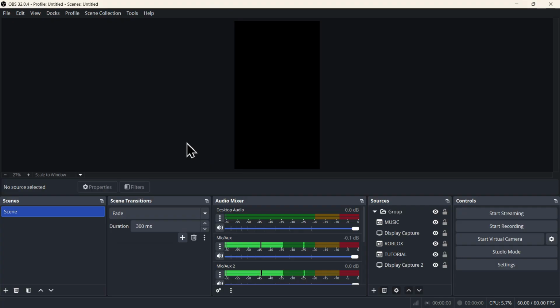So let's get started. Separating audio tracks in OBS allows you to record your microphone, Discord, music, gameplay, and other applications on different tracks. This makes editing much easier because you can control each audio source independently after recording.